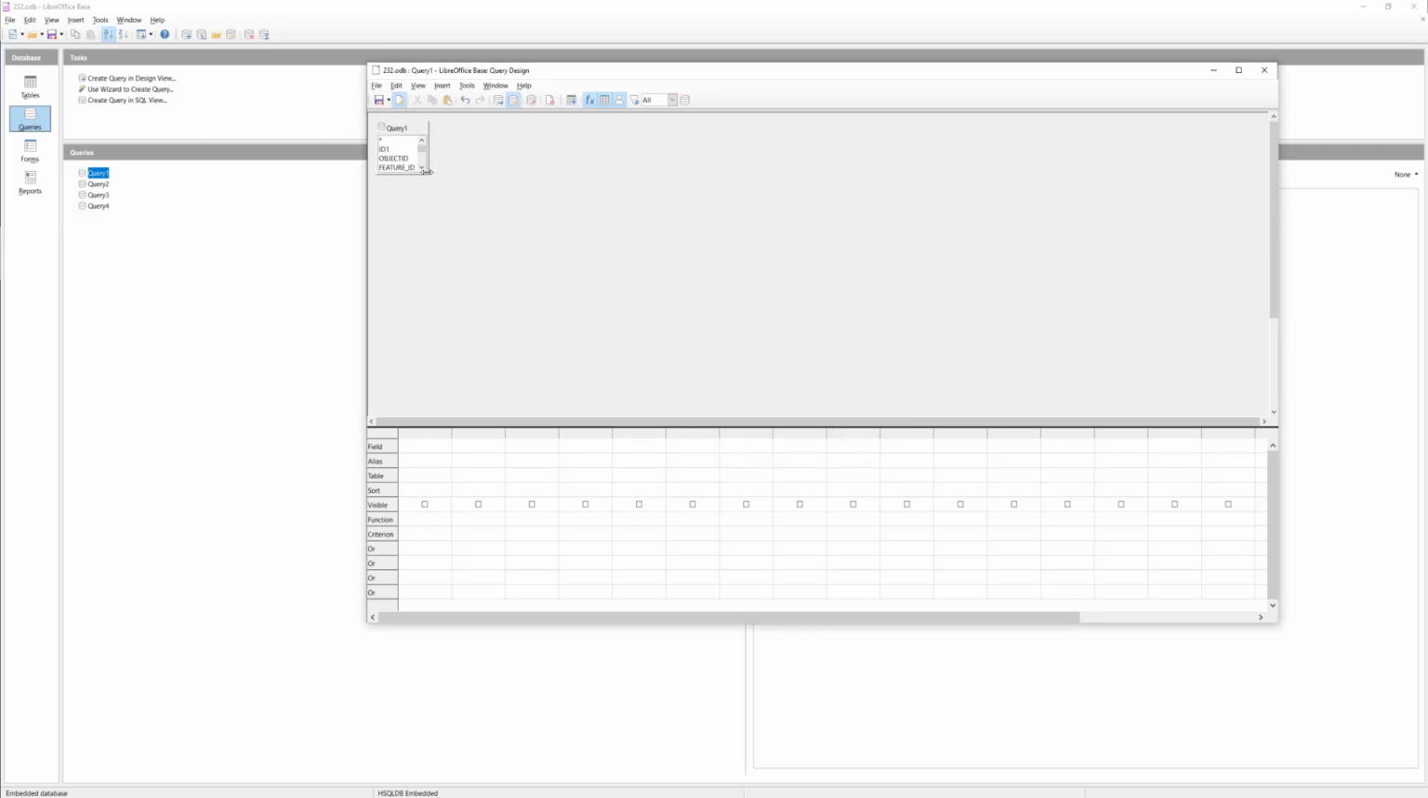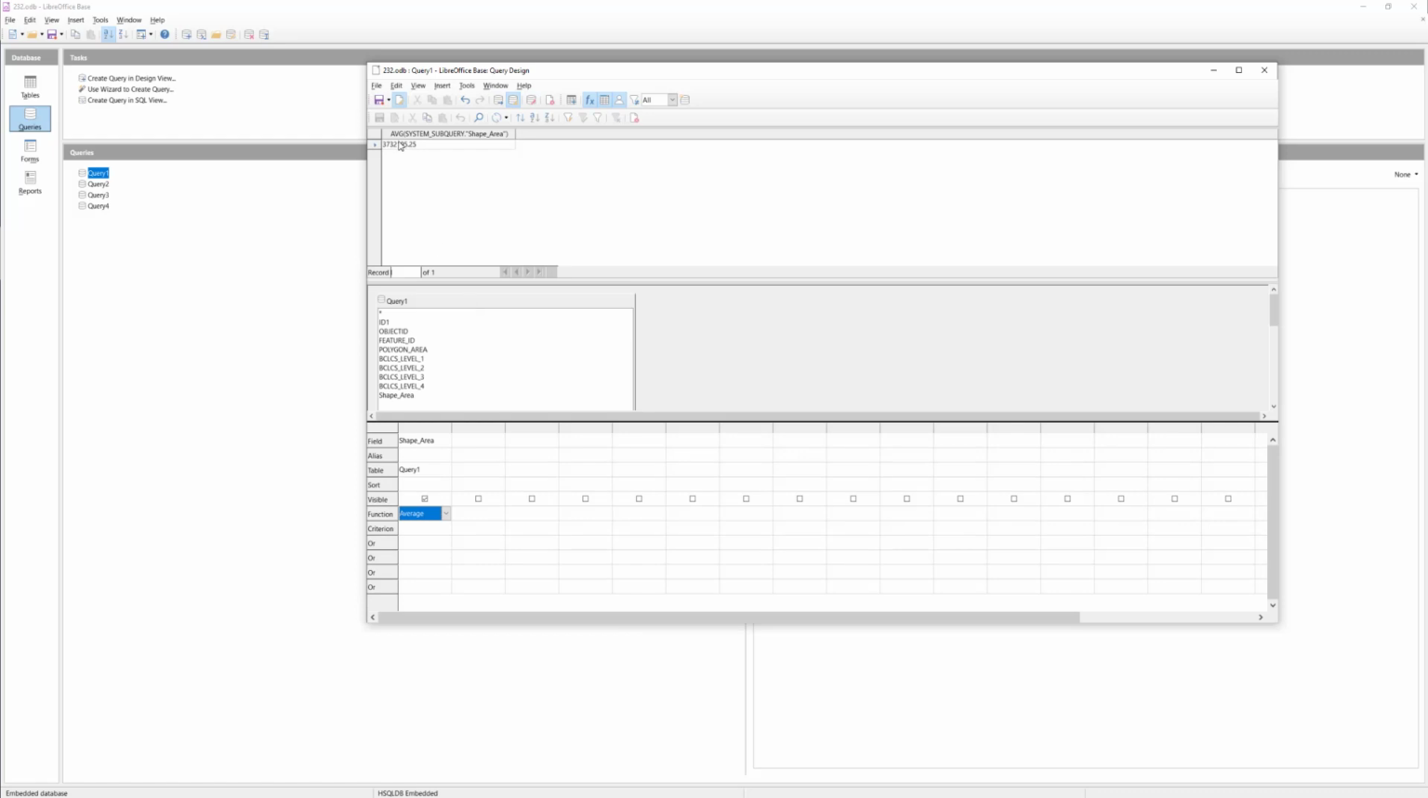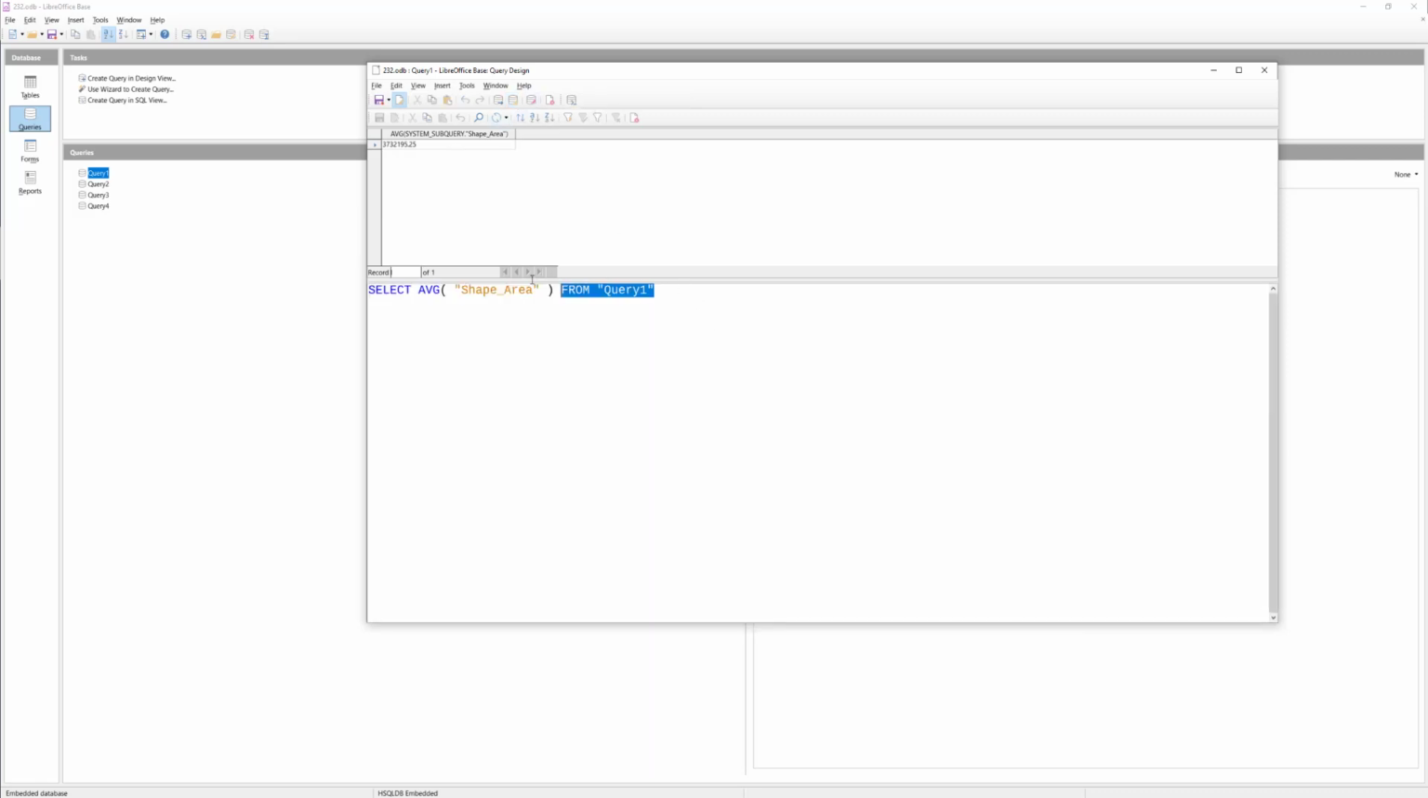Let's say I would like to do some calculations. If I use the shape area and want to find this average, then you can just find the average. The average of the shape area is this value. Or let's say, select and then average of shape area. And let's go back.